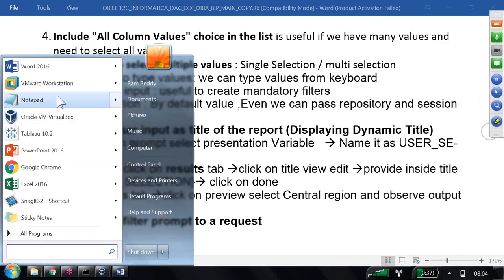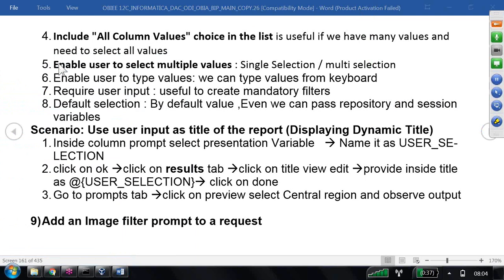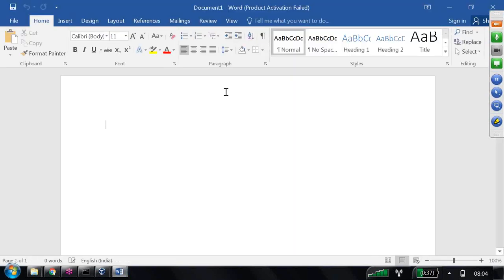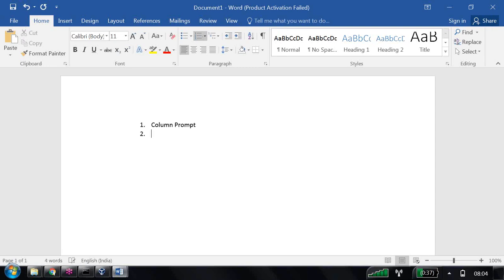So yesterday we learned only one point, that is called column prompt. What do you mean by column prompt? Only the column prompt we learned about, and in the column prompt we learned some of the properties.